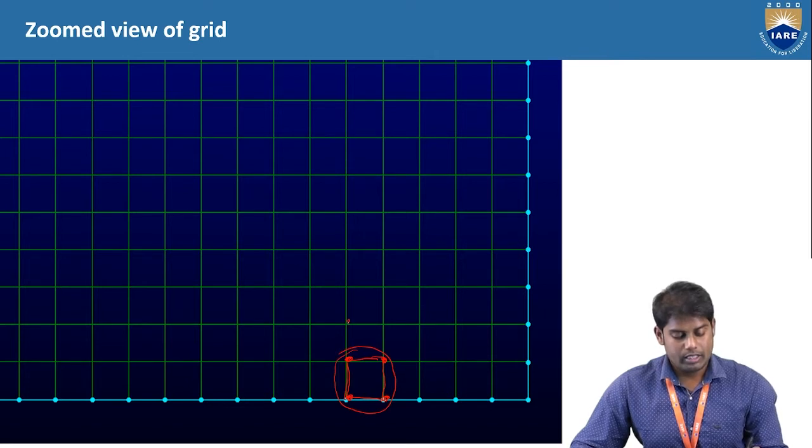Let's take this as a mesh point, and surrounding this mesh point, you have this connectivity.